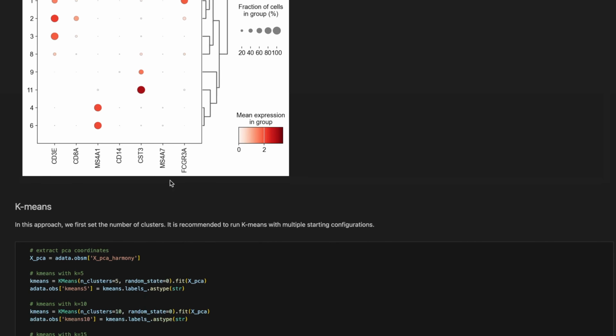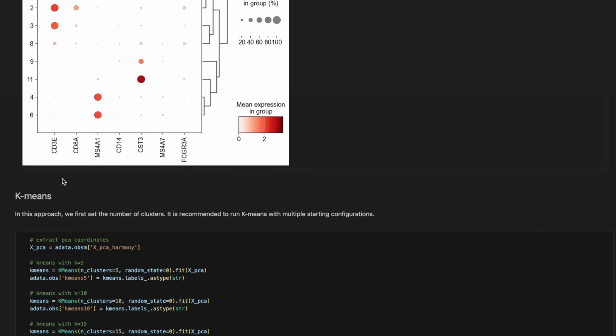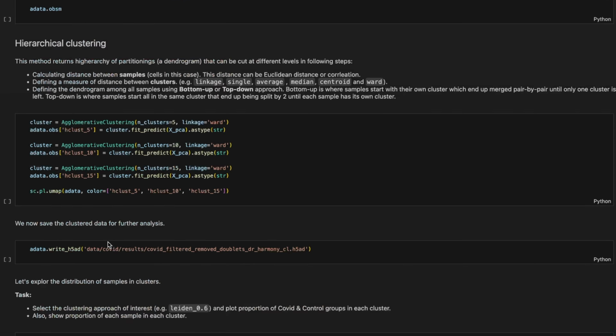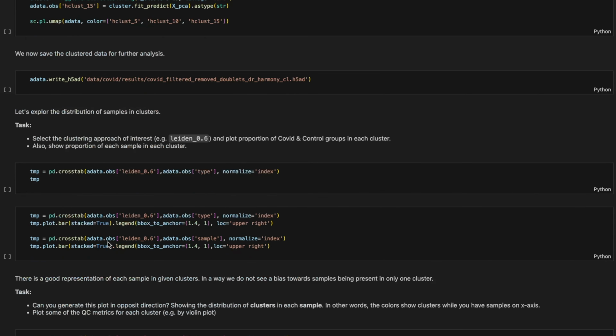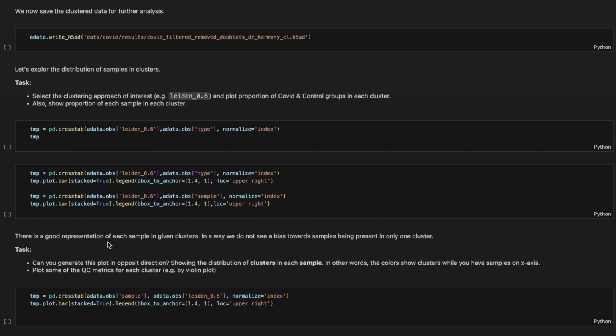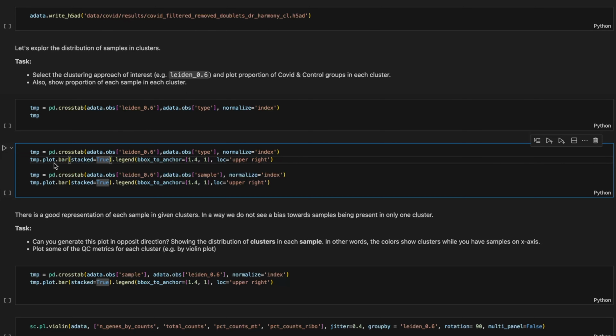I'm not going to go into details about k-means and Leiden and hierarchical clustering. I skipped them. They are already in the Jupyter notebook, so you can run them as you want to make a comparison. But for here, we can generate some of the information.